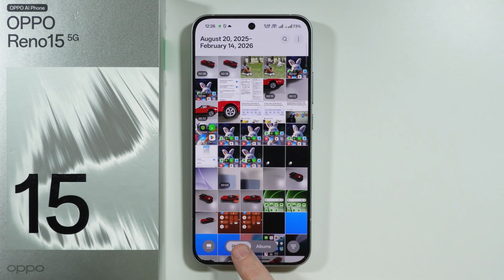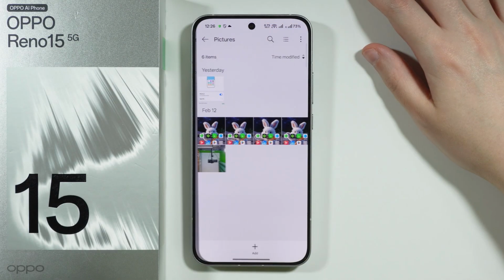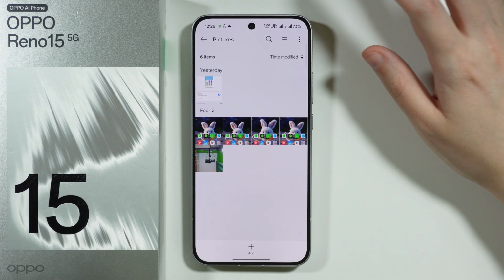Now if you want to open those hidden photos and videos, you can simply press and hold your finger on the photos or albums option, depending which one is currently selected. If you press and hold your finger, and then you can enter the privacy password, and then you have access to everything over here. And that is pretty much it.